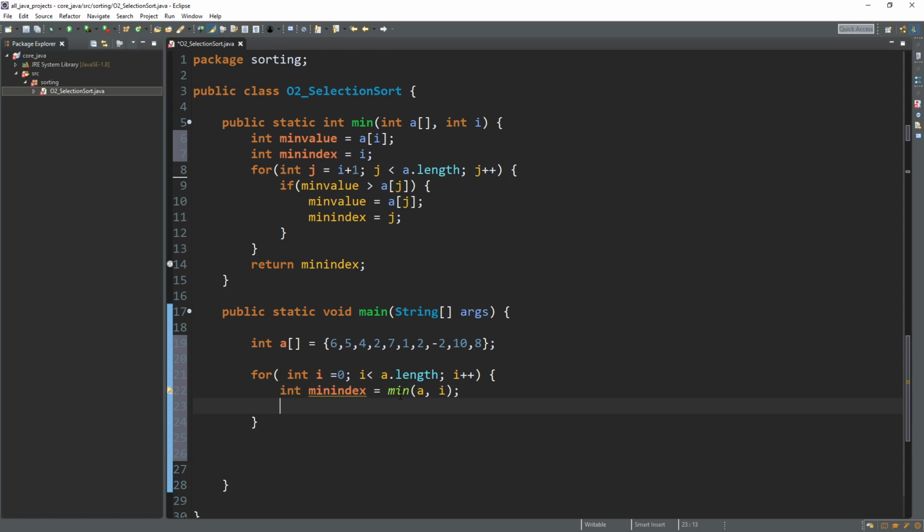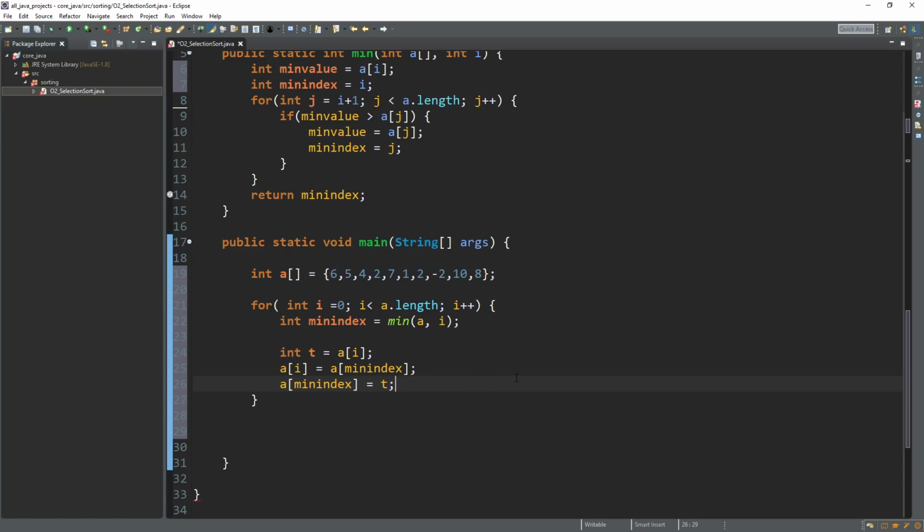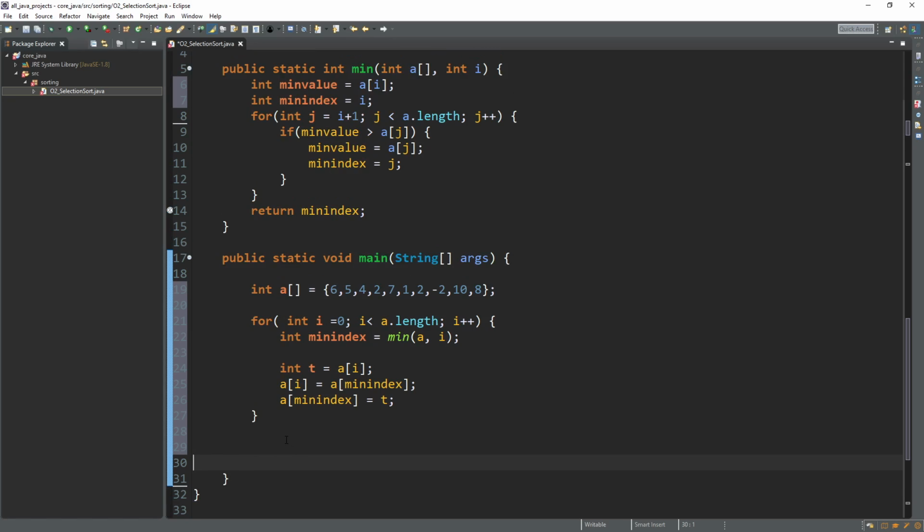Once you get the minimum index value, we are going to create a temporary variable and store the a of i value inside the temporary variable. Then in a of i, we are going to store the a of minimum index value. So let me write it here, put a semicolon, and in a of minimum index, I'm going to store the temporary variable like this. So this whole loop will sort the array in ascending order.